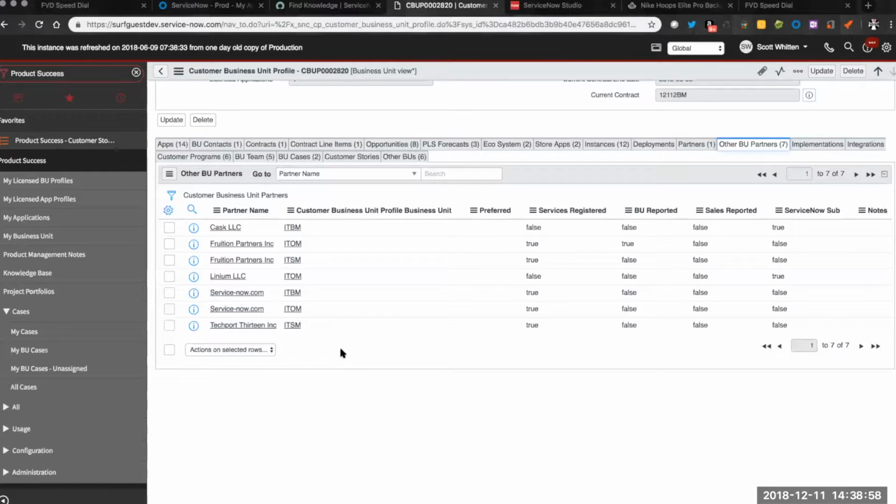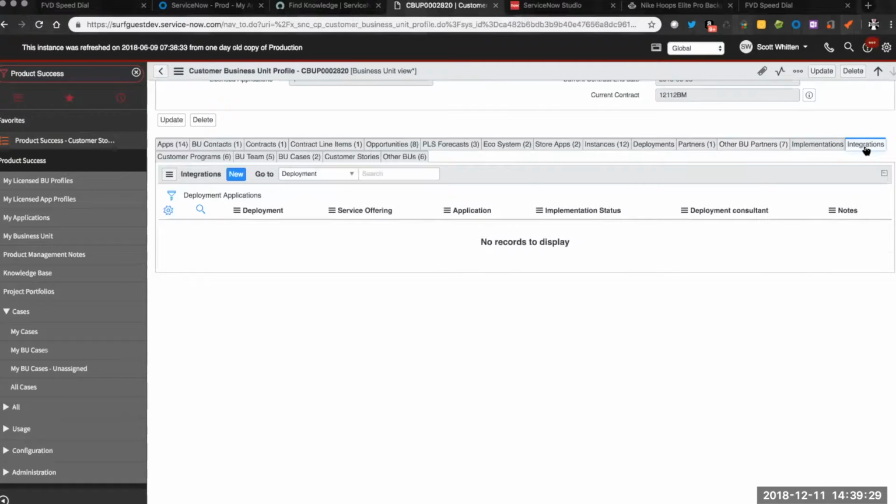The BU reported are ones where somebody from ITOM has said Fruition is there. Sales reported the implementation records, and again, because of the subprod, these are all false, but we will see that in production going forward. And then ServiceNow sub means that ServiceNow do a deployment for them, do an implementation for them, and sub in that vendor, that partner. So Linium, Nike might not know Linium was there, but we know that Linium is there. So again, in terms of partner matching, just more information is better to find a partner that people are comfortable with.